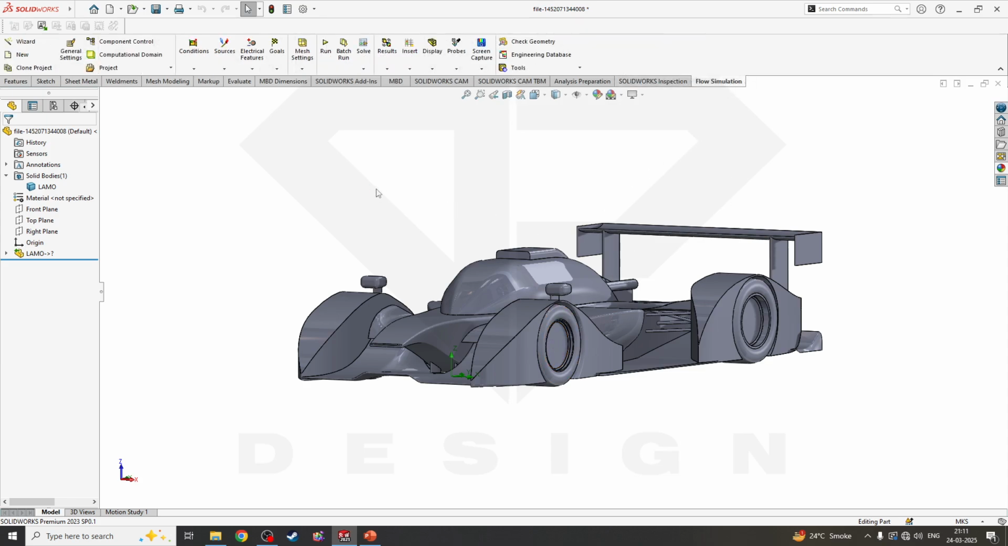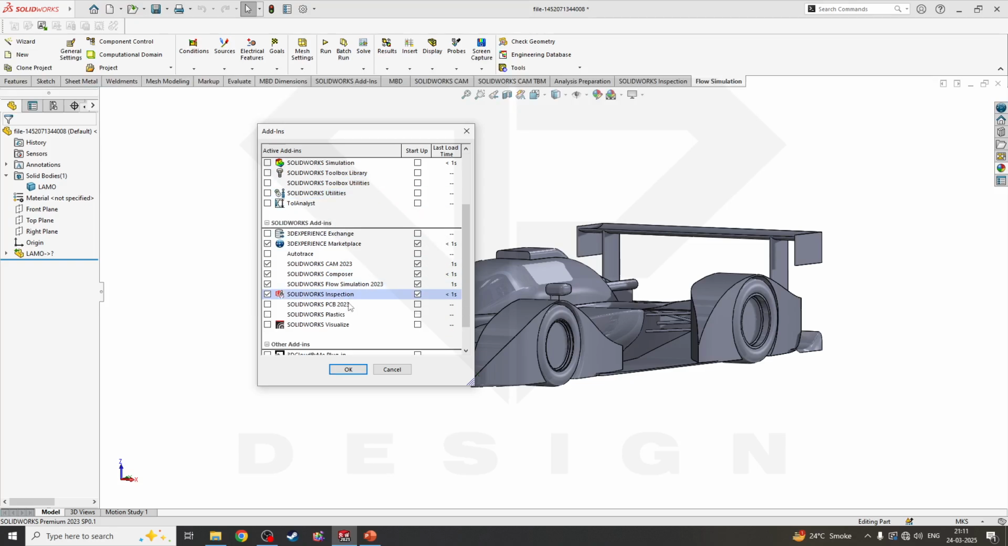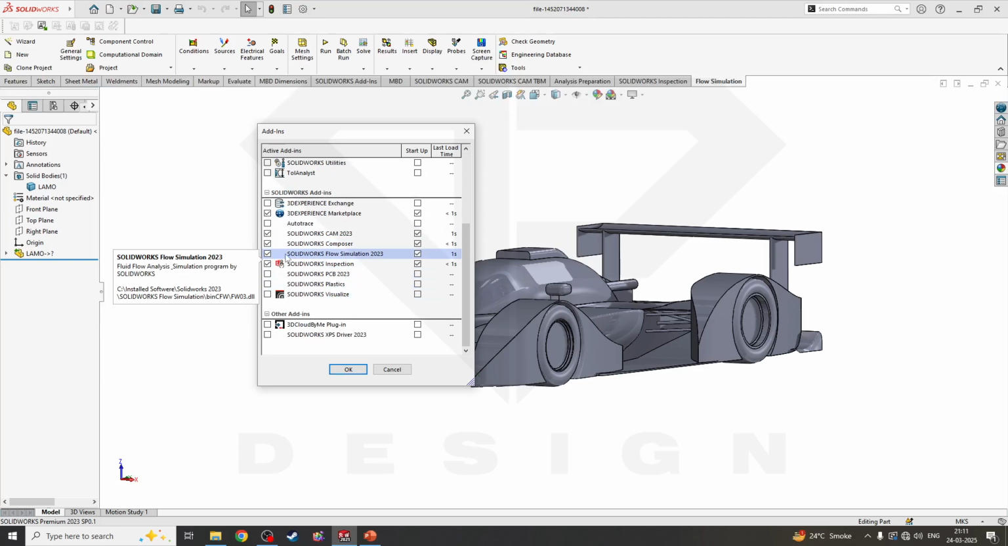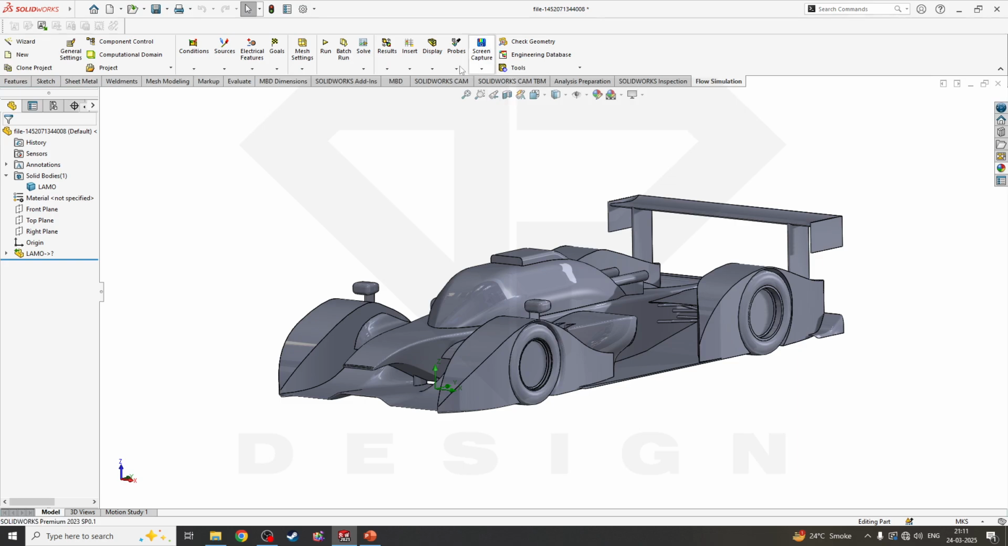If you don't have the flow simulation in this tab, you can go to the add-ins tab and add whatever you want, like simulation, flow simulation. Okay, and you can just tick mark. Also, if you want it turned on at startup, it will delay by 1 second. So there is a plugin for flow simulation in add-ins, and you can turn it on.